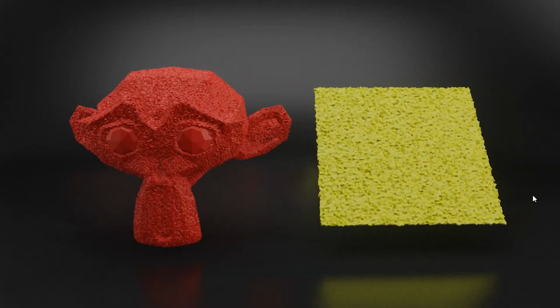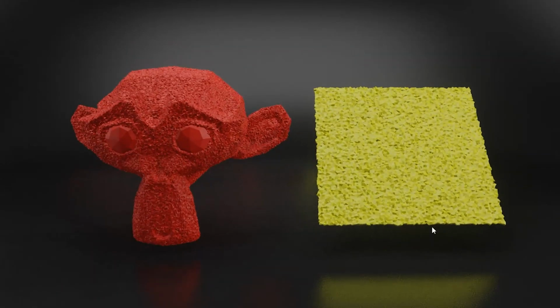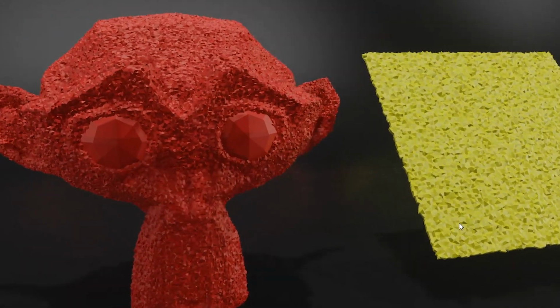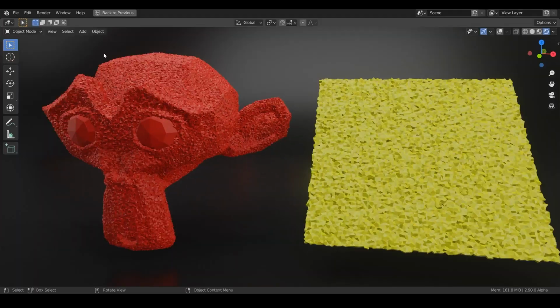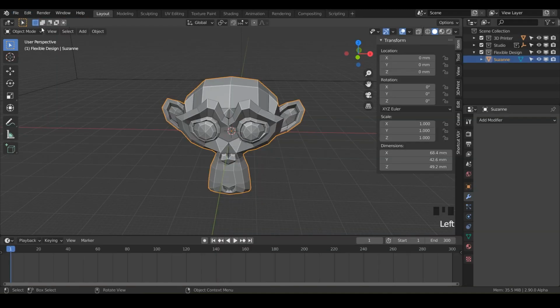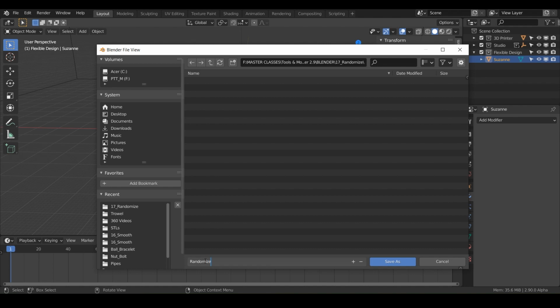Welcome back. In this lesson, we are going to be making sandpaper and fuzzy monkeys with the Randomize tool. Let's get random. First off, go ahead and do File, New, General, and let's go ahead and Save As. And we can just call it Randomize.